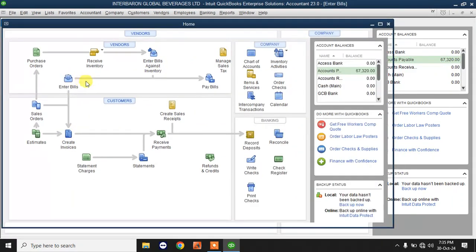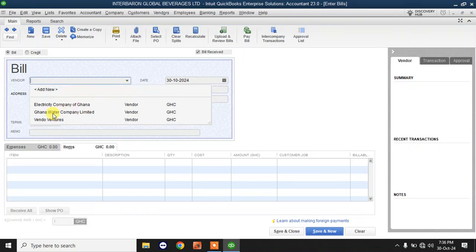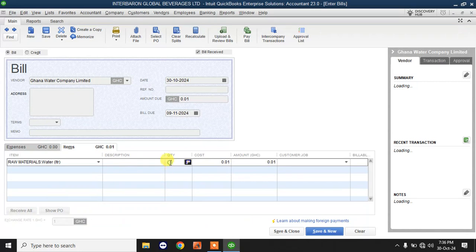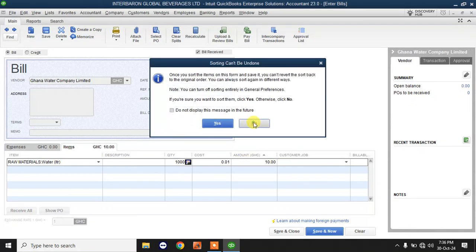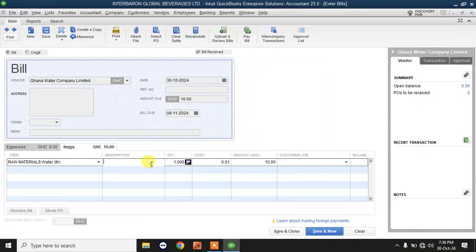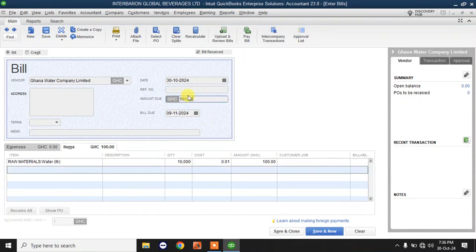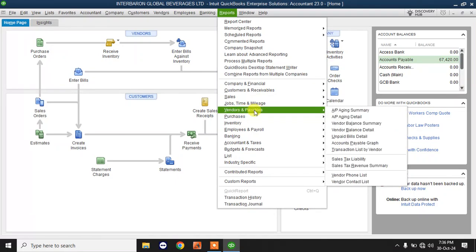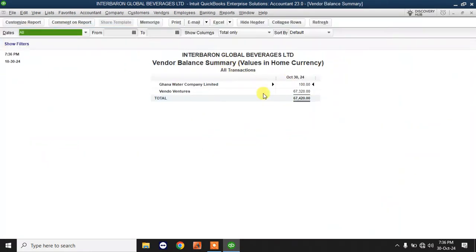So enter a bill for Ghana Water Company for water, also in liters. Let's say you're buying 10,000 liters, which is 100 cedis. Any reference may be put here. Save and close. So this one is for Ghana Water Company. Reports, vendors and payables, vendor balance summary. You see Ghana Water Company as a vendor. Okay, so the total is this.